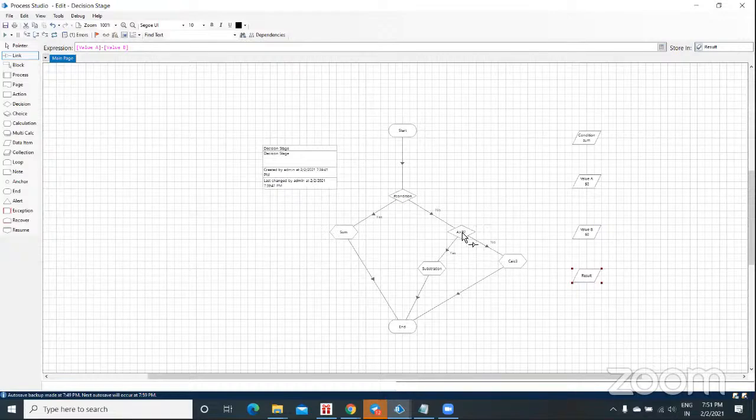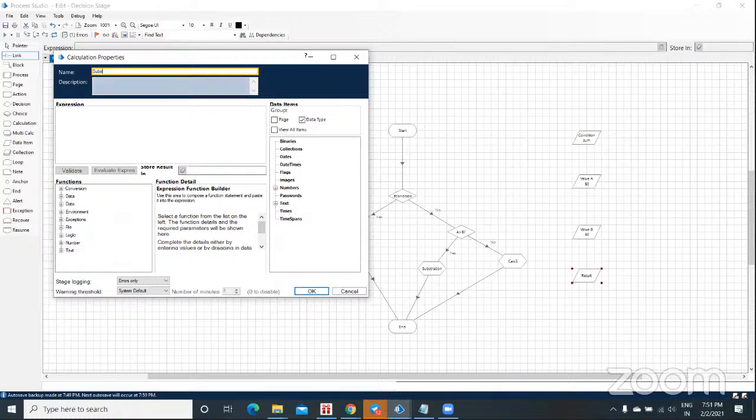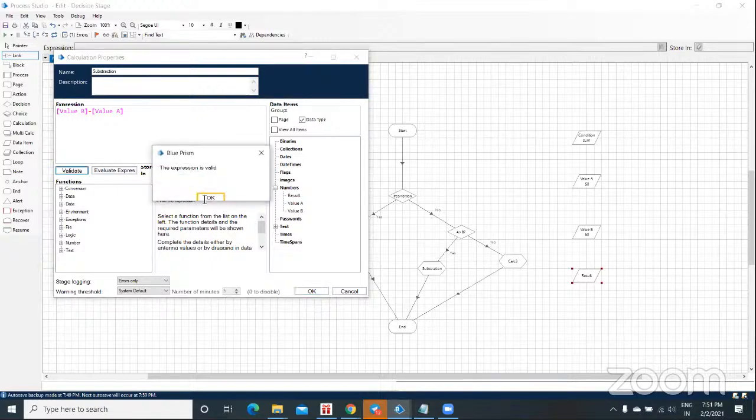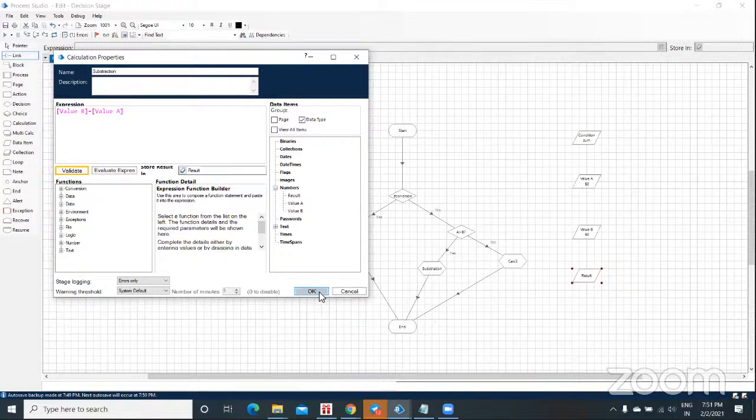And if my A is not greater than B, then what should it do? Of course, again I'll go with subtraction. What I do here is B minus A. My value should be B minus A. Then go with this result, store it here. Validate. Yes, my expression is valid. Click on OK.